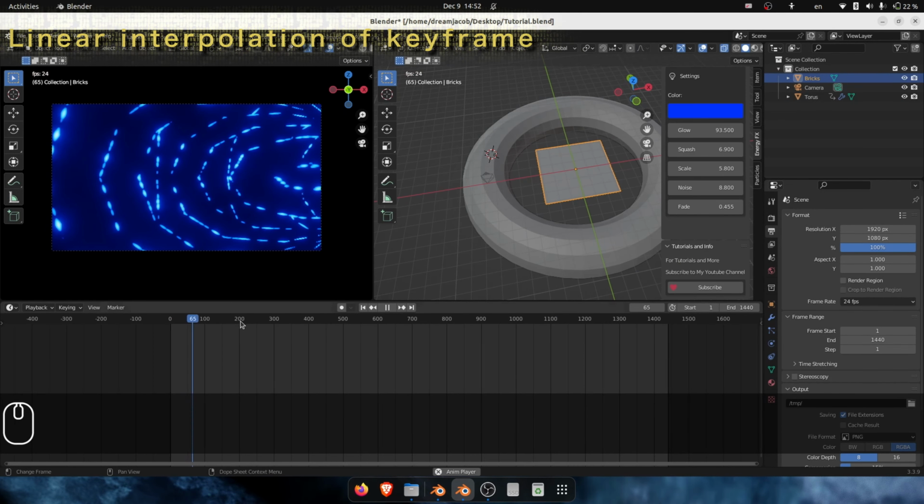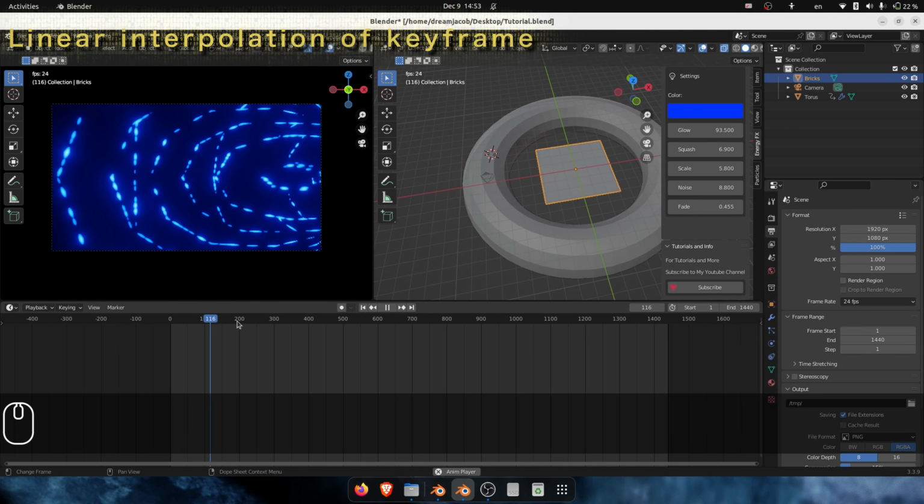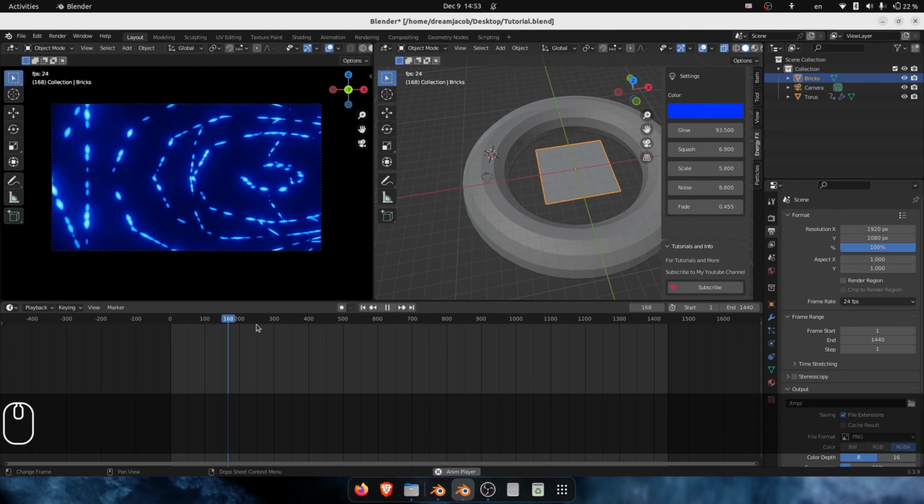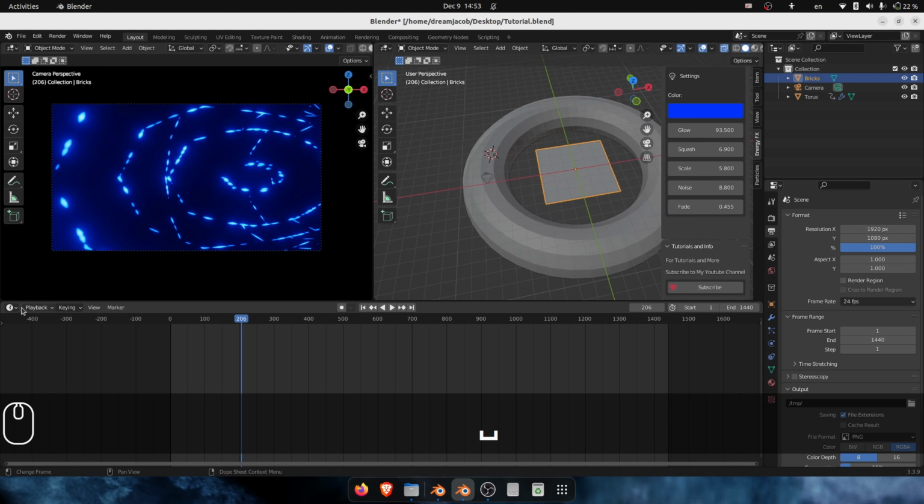You see, it starts to go very slow and then starts to accelerate because the keyframes are not linear.